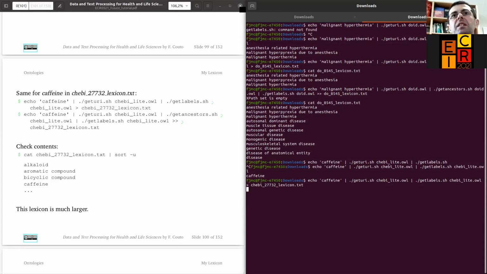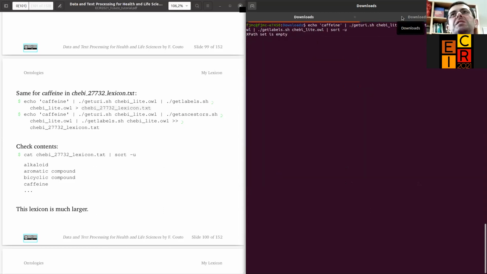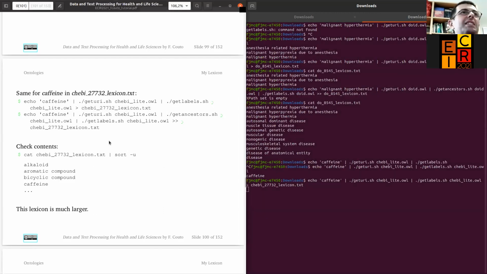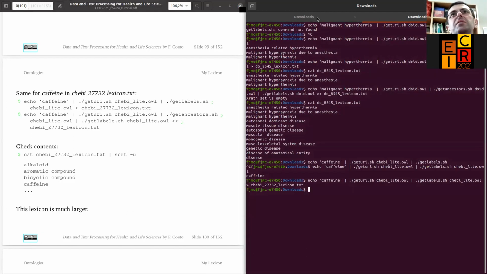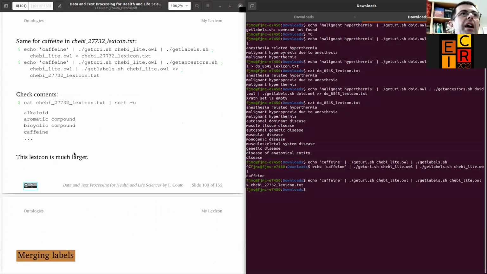Okay, and we have caffeine there. We are working with the same file in two directions, so that's the reason why this is small. Here we just have caffeine, and after we get this, we will run the same command with the get ancestors.